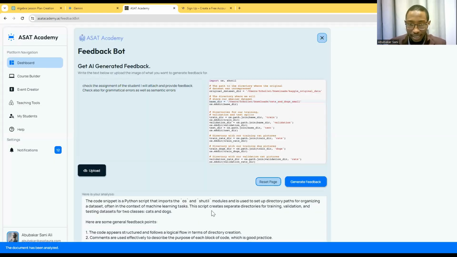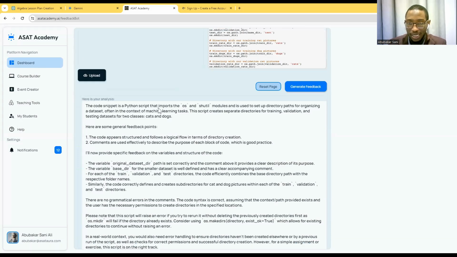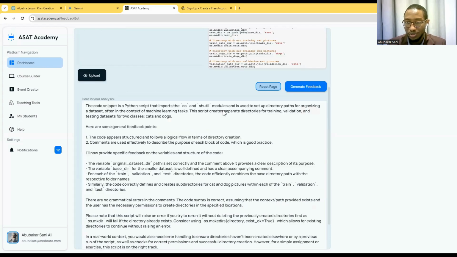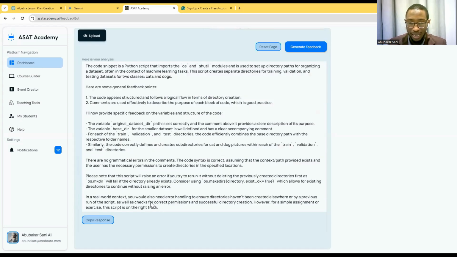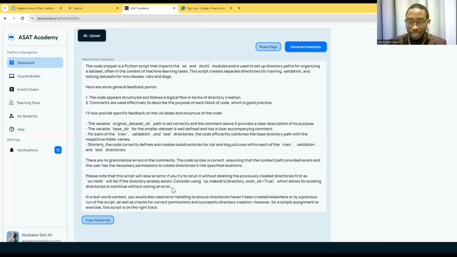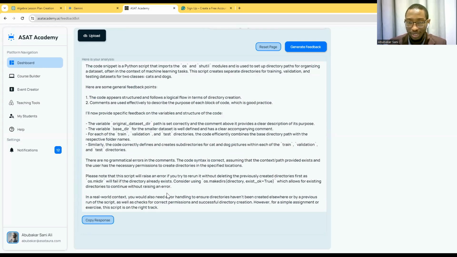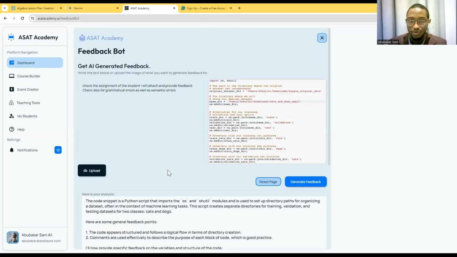Okay, so this is the feedback here. The code snippet is a Python script, of course it is, that imports os and shutil modules. Of course, for us programmers, we know what these are doing. I will look at this, copy this response, and send it to the student to say, okay, this is my feedback, go over it and implement the corrections. There are no grammatical errors in the comment. The syntax is correct, assuming that the path provides this. Okay, so this is the feedback bot we also developed.